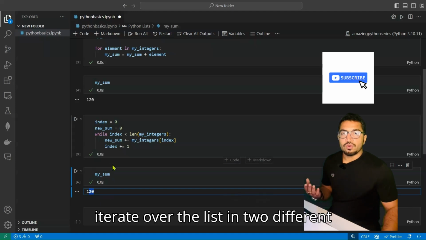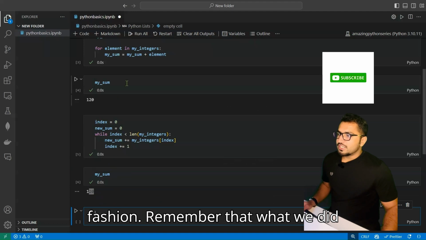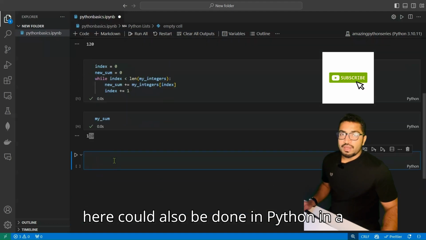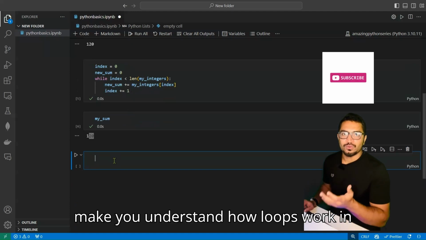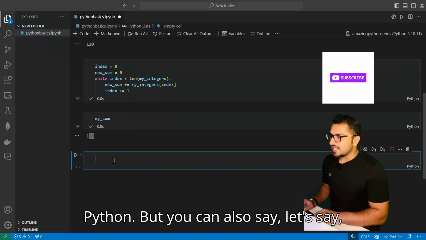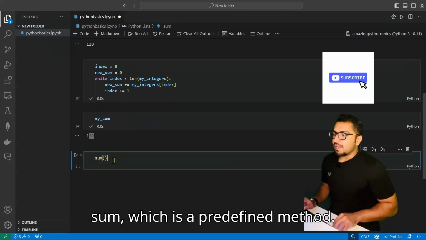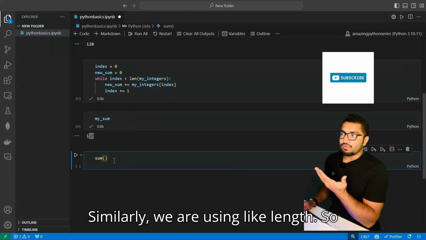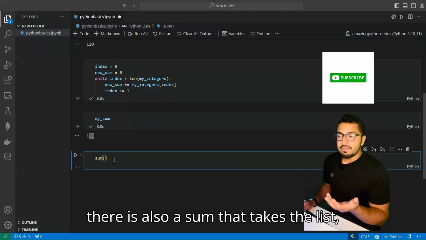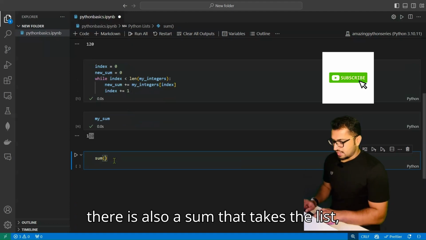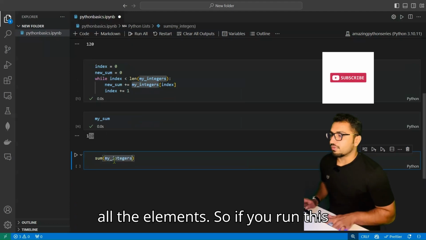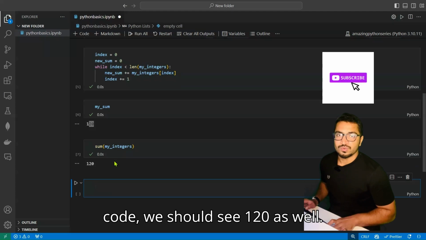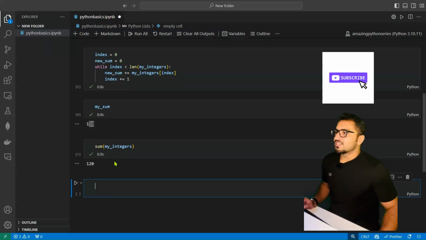This is how you can iterate over the list in two different fashions. Remember, what we did here could also be done in Python in a much simpler way. This is just to make you understand how loops work in Python. But you can also use sum, which is a predefined method. Similarly, we are using length. So there is also a sum that takes the list, my integers, and computes the sum of all the elements. So if you run this code, we should see 120 as well.